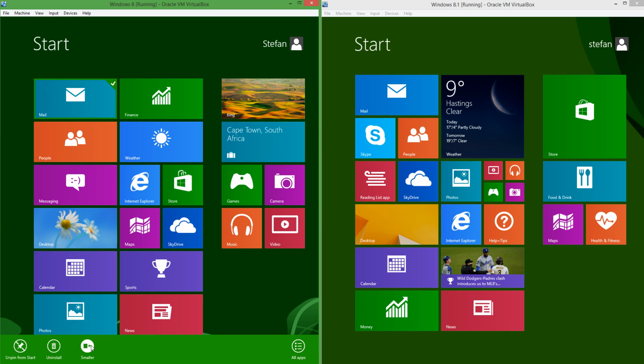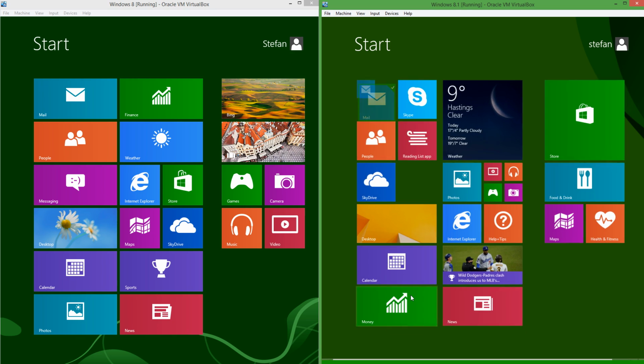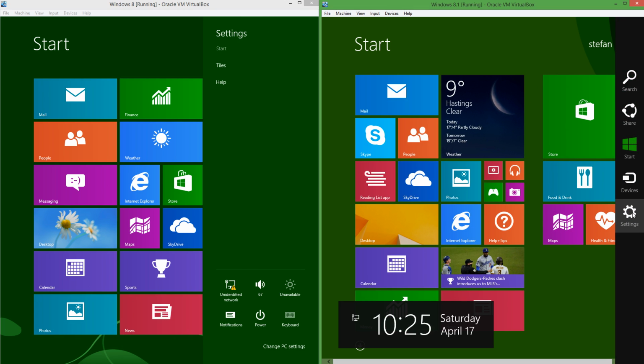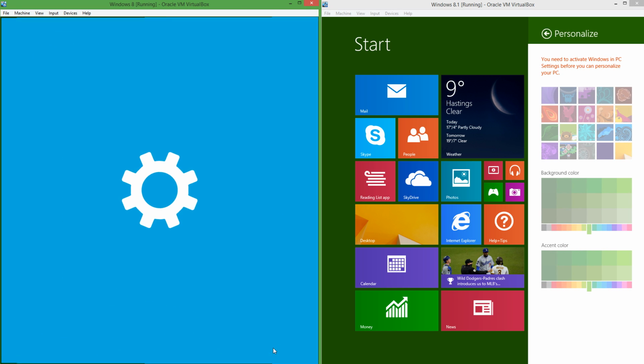In Windows 8 tiles can be 2 different sizes. In Windows 8.1 tiles can be 4 different sizes. In Windows 8.1 the personalization options for the start screen are under the settings charm. In Windows 8 they are under the settings app.